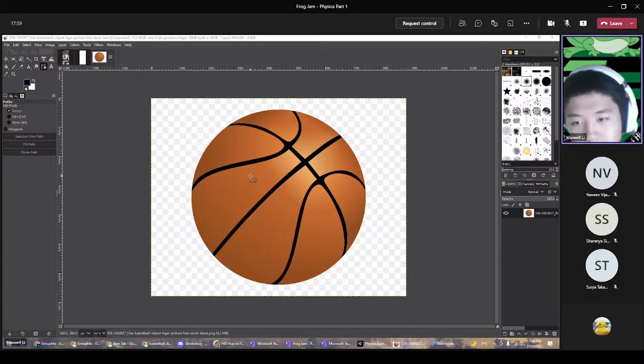All right, so the first problem with this is that this was one of those annoying images that you'll find on the internet with a fake transparent background. This background is not actually transparent. If we put this into the game, it's going to have this horrible checker pattern around it. And in order to prevent this, we need to clip out the basketball.